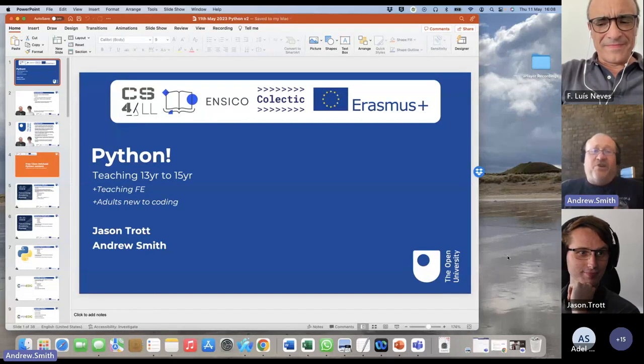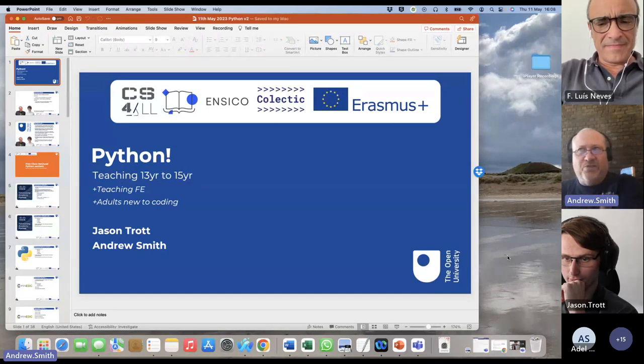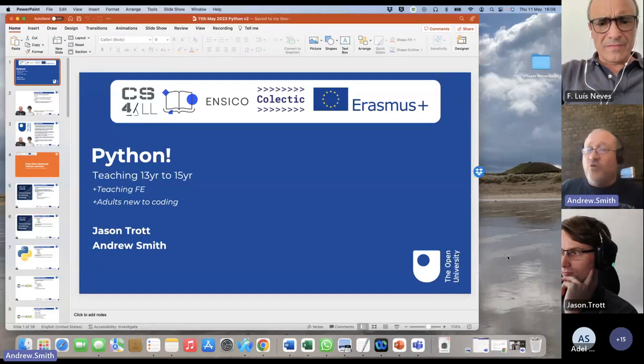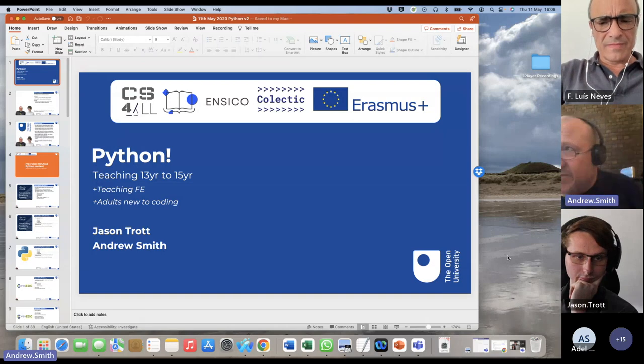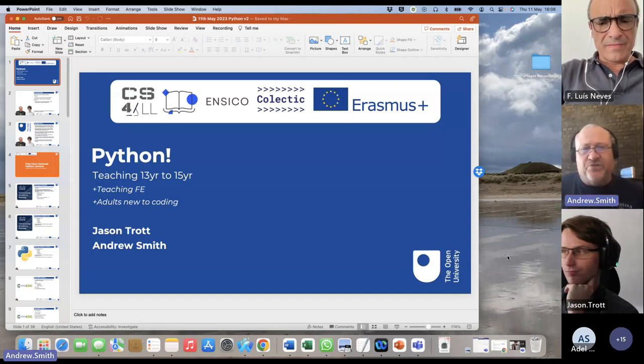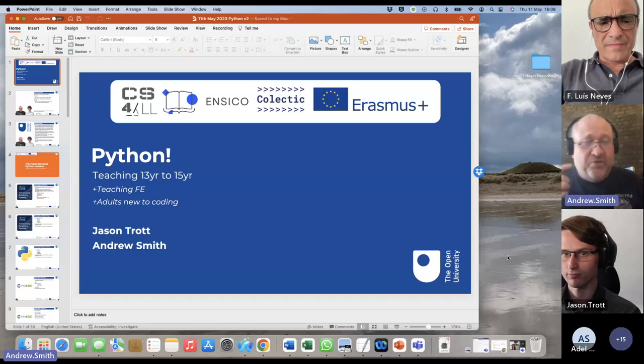So the purpose of this session is going to explore Python, specifically teaching 13 to 15 year olds. But the reality is, by this pedagogical stage in development, a lot of how we teach a typical 13 to 15 year old is also applicable to teaching 16 to 19 year olds in a further education vocational context. And it's also applicable to teaching adults new to coding.